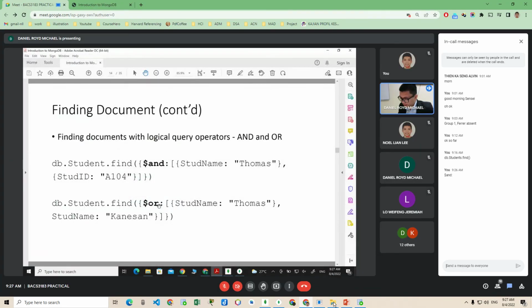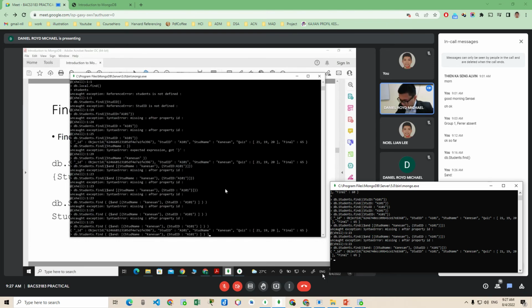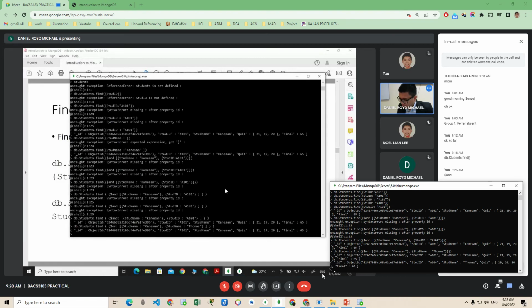Okay. So let's try with this O. And then find Thomas and Kanesan. Just because I don't have Thomas, but I would like to use Thomas also. See what result we get. If the student name is not included, and it's not in the database, going to see what happened. That person is not in the database. So it will only show Kanesan.